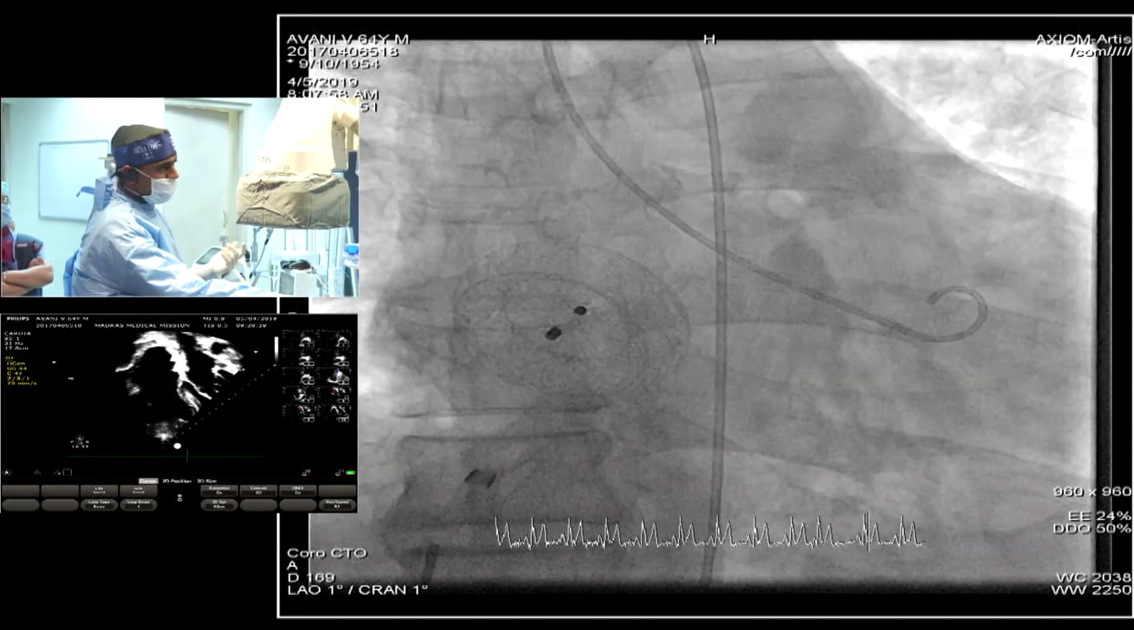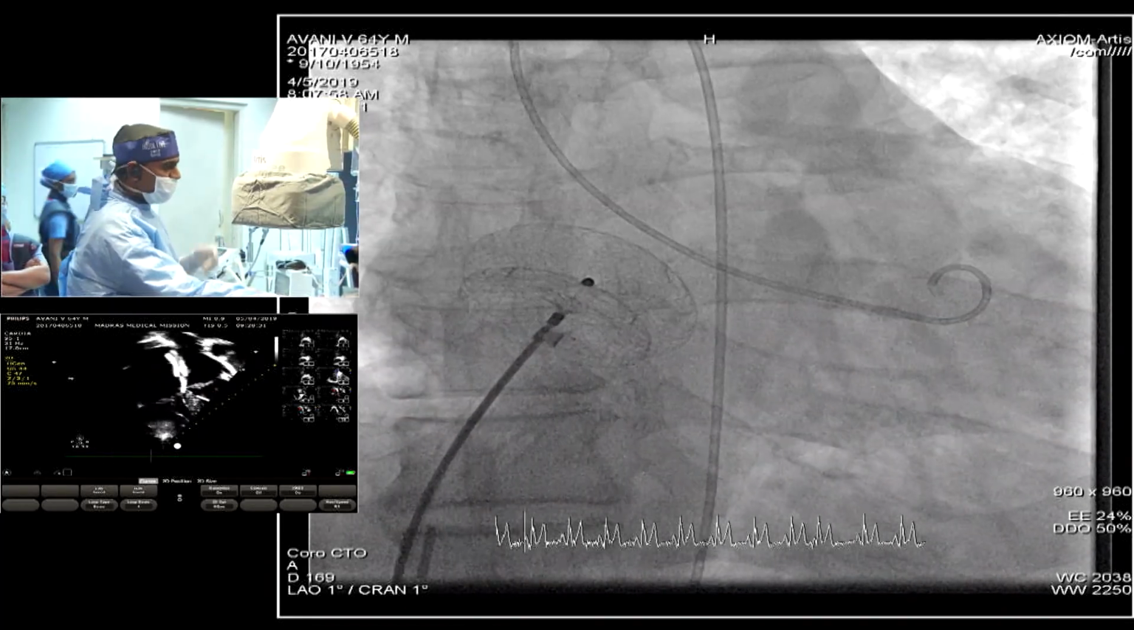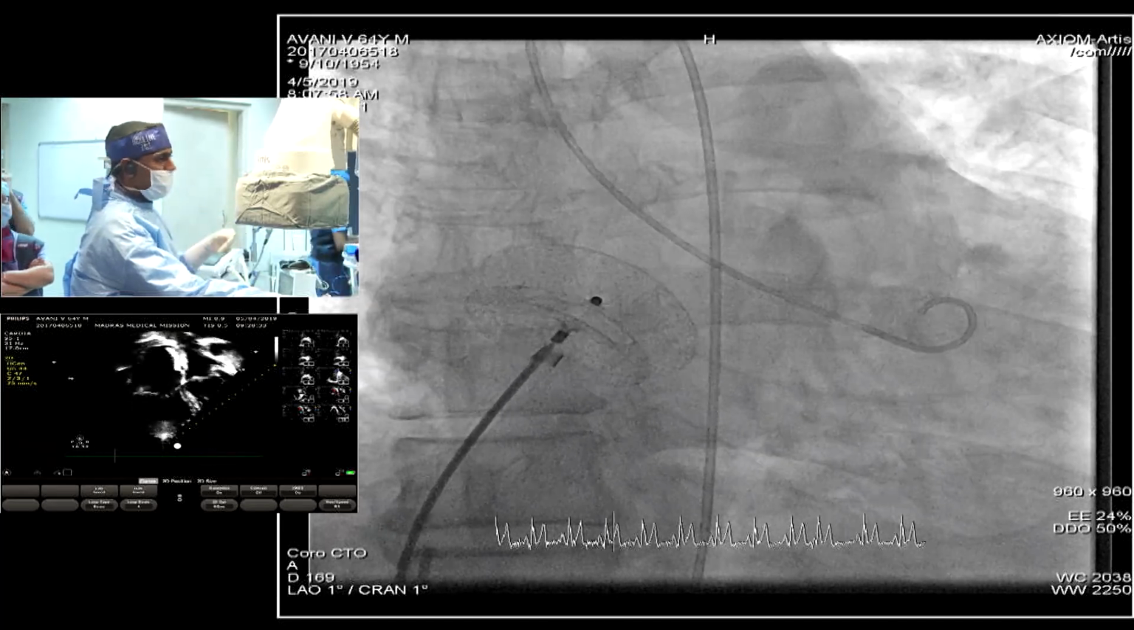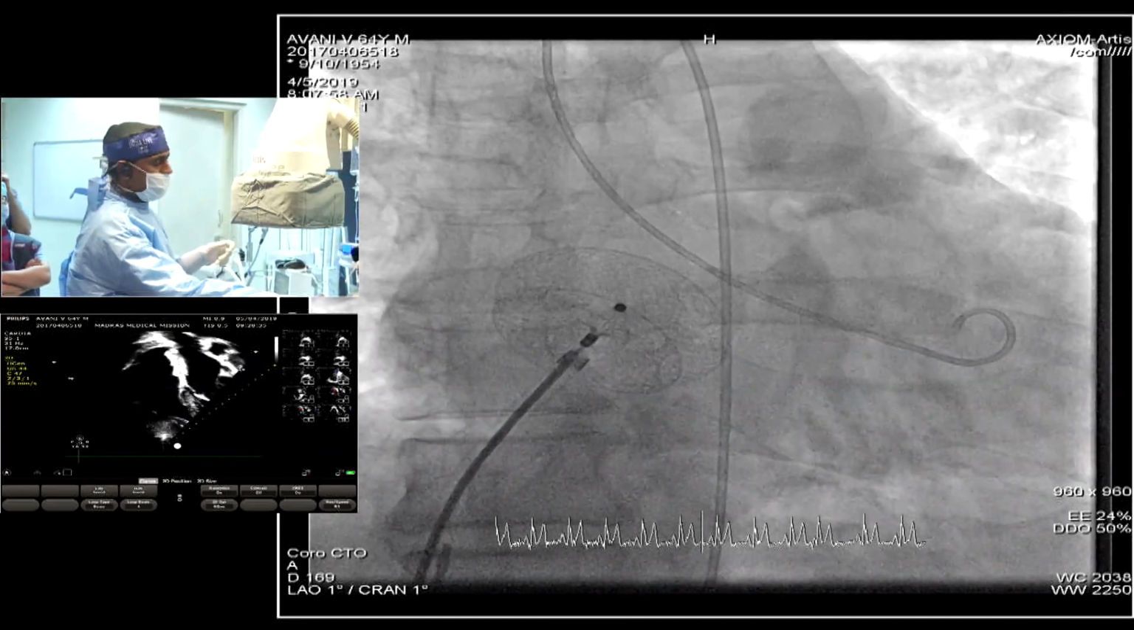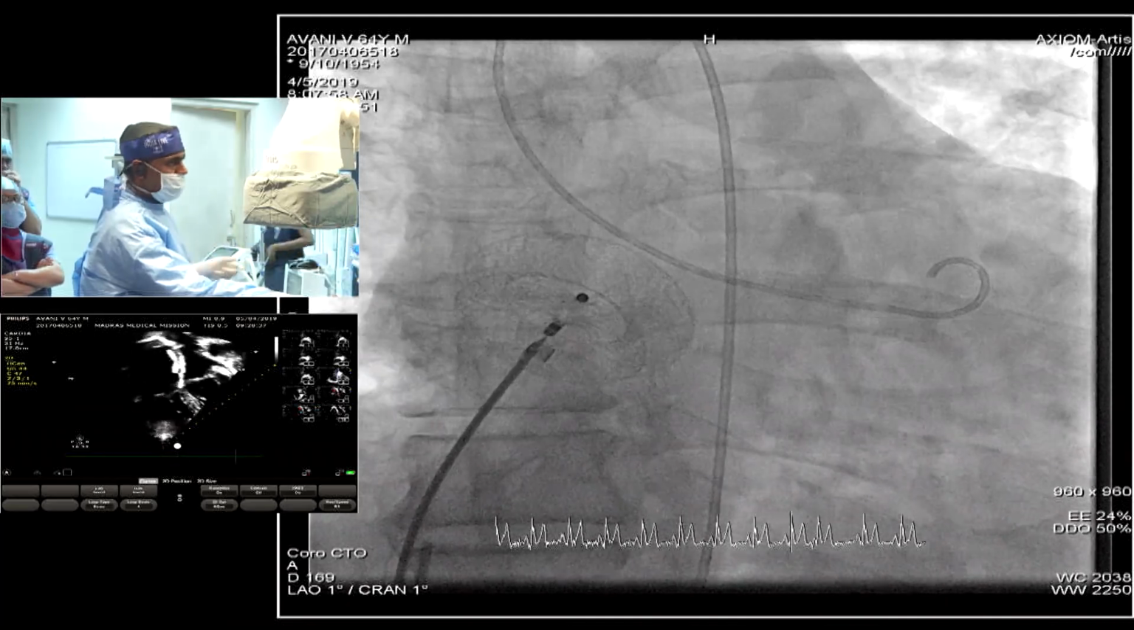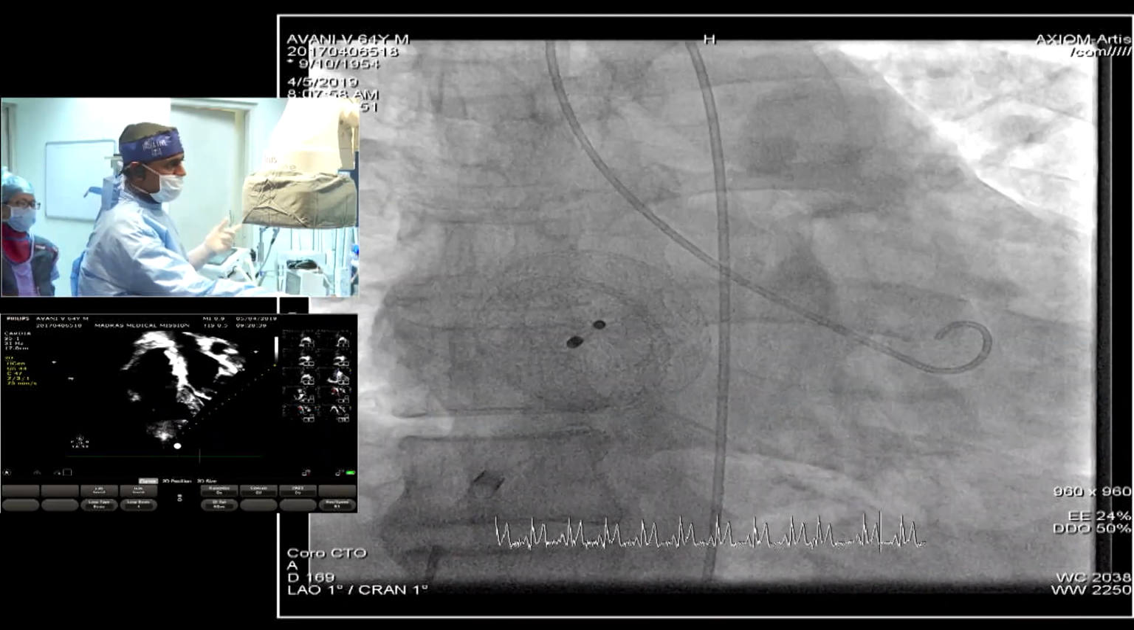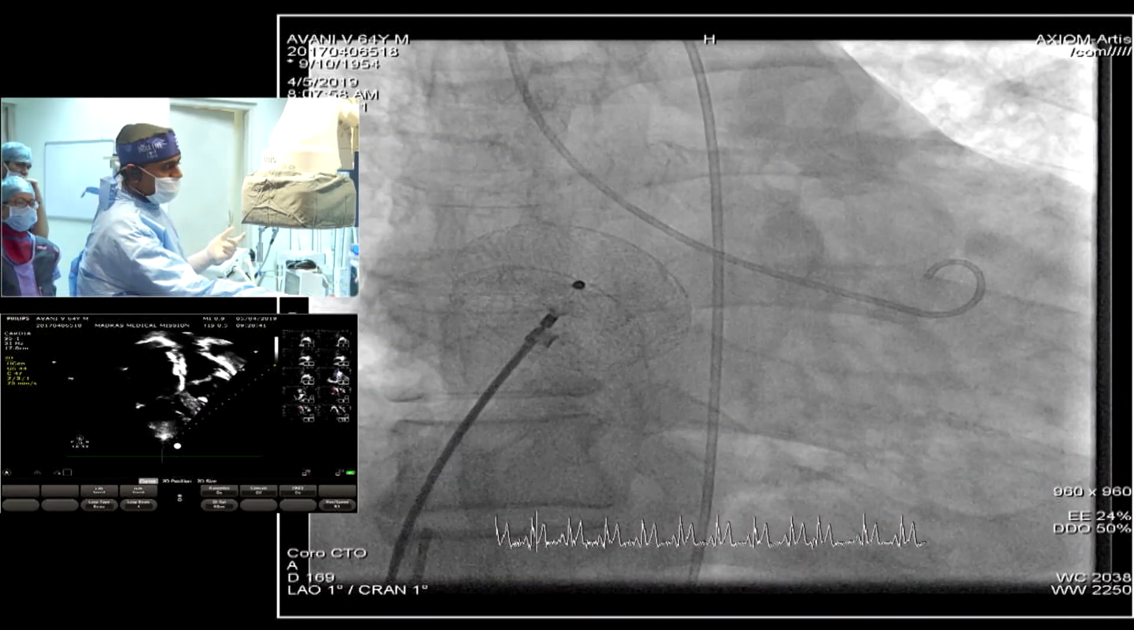So I would say right now the embolizations, if they happen, happen in a predictable and controllable manner, so that we are already holding the device even before it flies towards the right ventricle or the pulmonary artery.